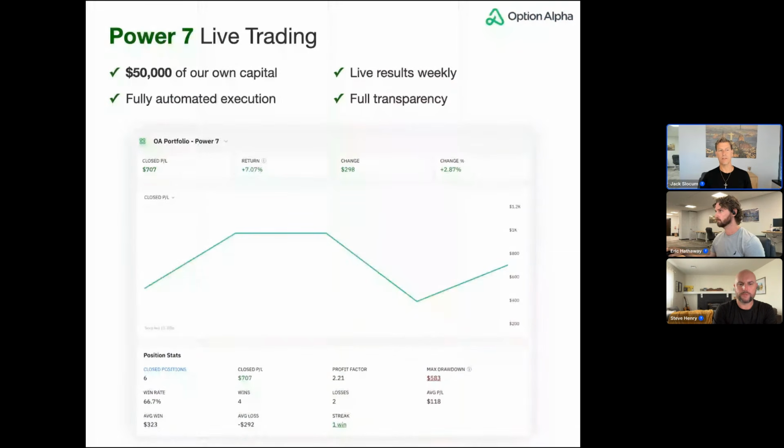Everything we're doing is going to be fully automated execution. Sometimes when I'm trading in my own account, I'm really tempted to go in and make manual adjustments or close positions early. We're really making sure that no matter what we do, everything that we're doing is completely fully automated.